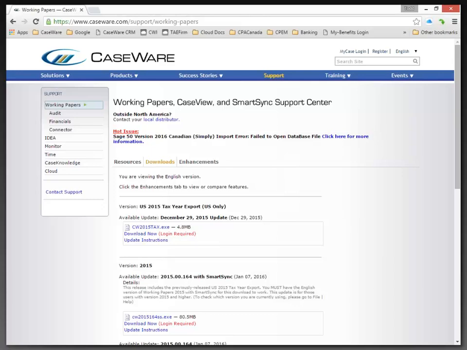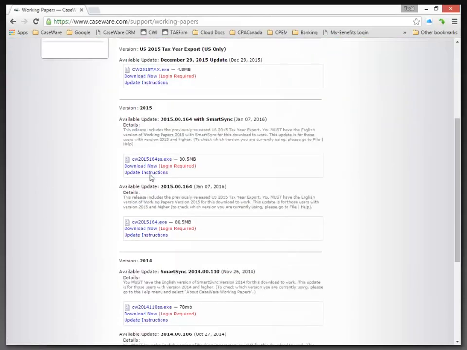The 2015 tax patch is now available to download for a US version. It can be located on caseware.com by selecting Support, Working Papers, and Downloads. Here you can download the tax patch alone, or you can choose to download the SmartSync or non-sync versions of Caseware Working Papers, moving your teams up to build 2015.00.164 release, which does include the tax update for the US version.